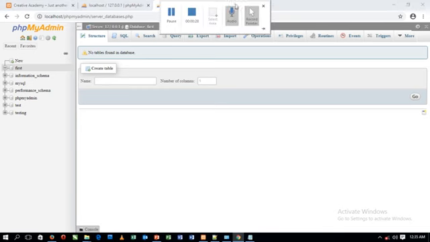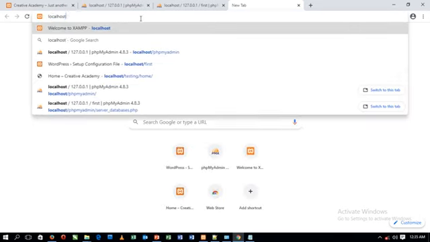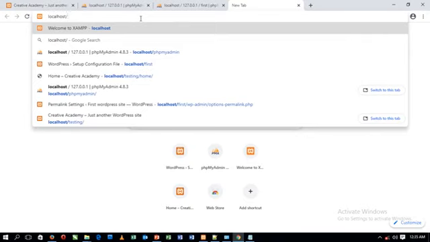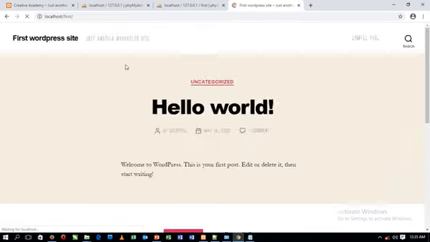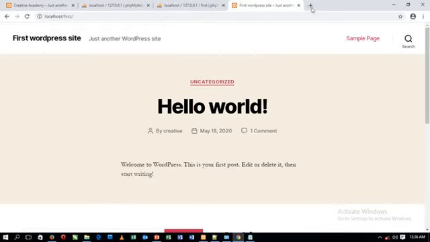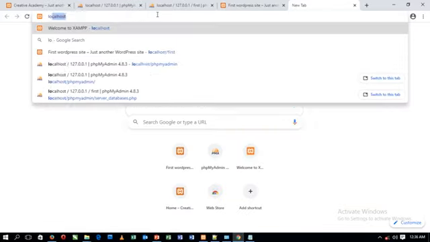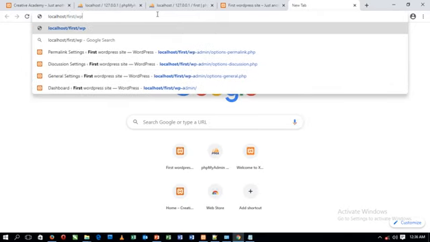Now you open your browser. For instance, this is opened. Then you type in localhost / the name of your site. Remember, we saved it as first. Then enter. Now this is our website. This is how our website looks. But now, what about the dashboard? Localhost / first / wp-admin.